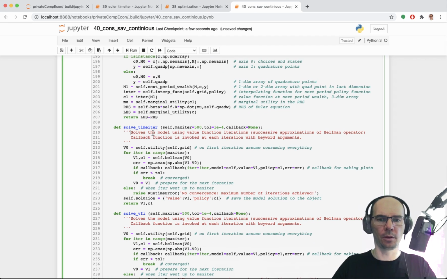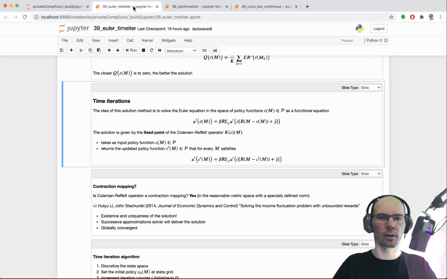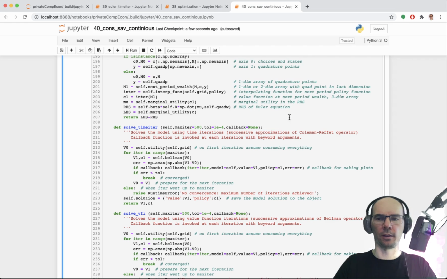So solves the model using the value function iterations. Now it's going to be time iterations, which is successive approximation of Bellman Equations operator. Let me check if I spelled that correctly. Equations, yes. Callback function is invoked. Yes, that's all right.